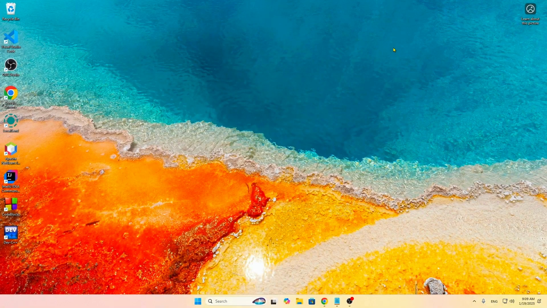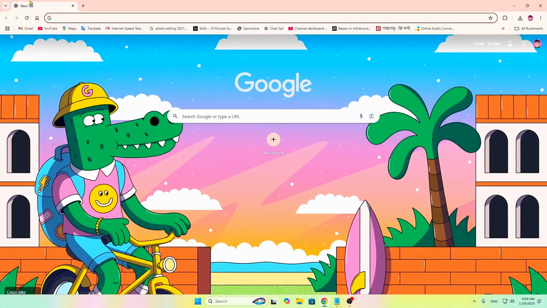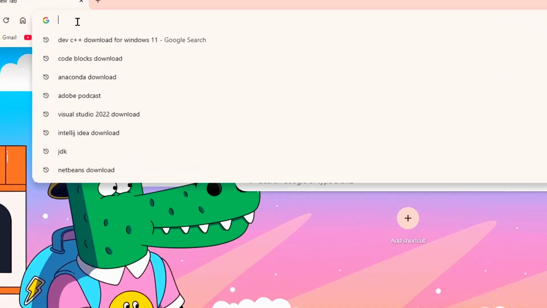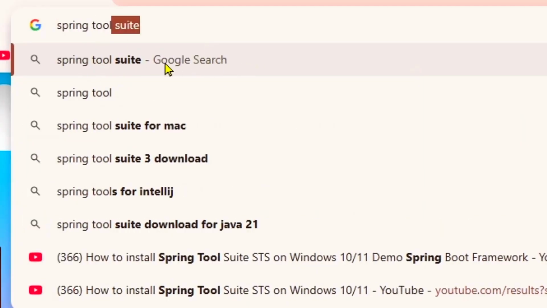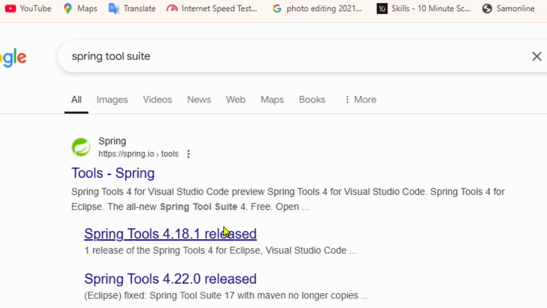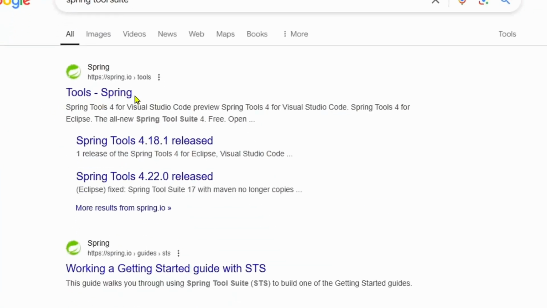Today I'm going to show you how you can download Spring Tool for your computer in a very simple way. How are you going to do it? You just simply come over into your Google Chrome browser, and from here you just need to type Spring Tool and Spring Tool Suite over here. If you click on that, then we'll get a website called Tools Spring.